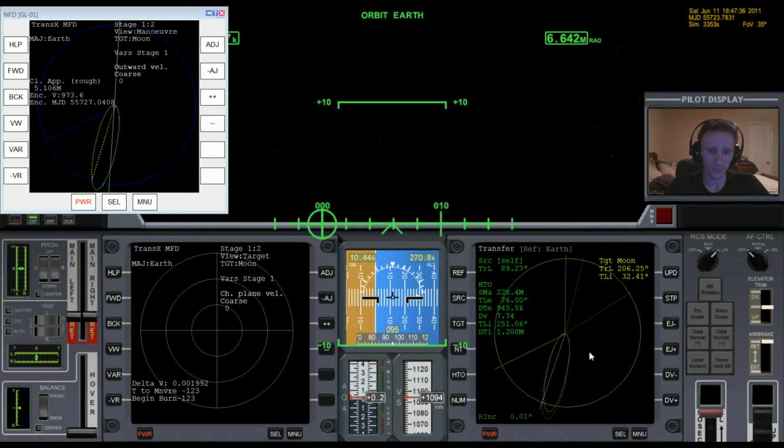Now, you can see this looks a little different than transfer. But again, we had to choose one or the other. We can't burn both at the same time.